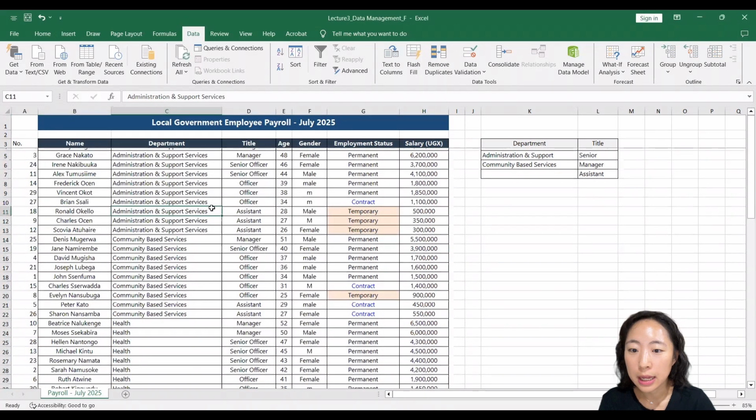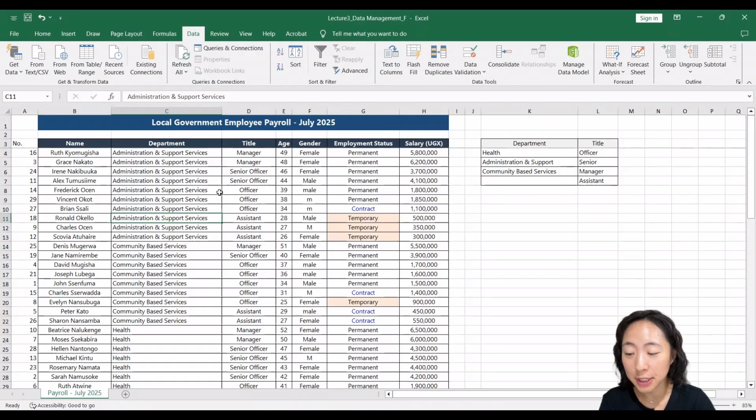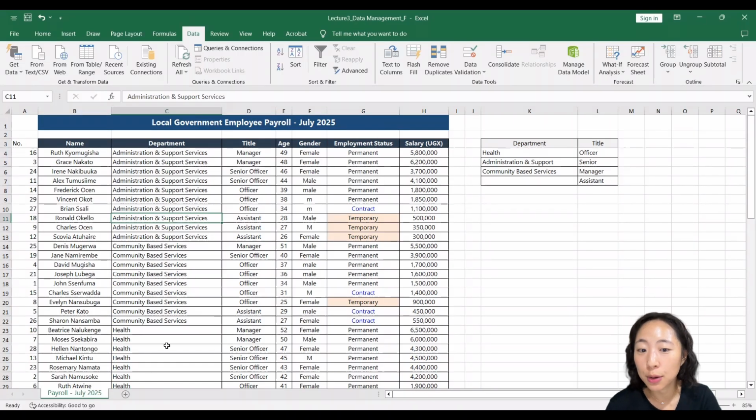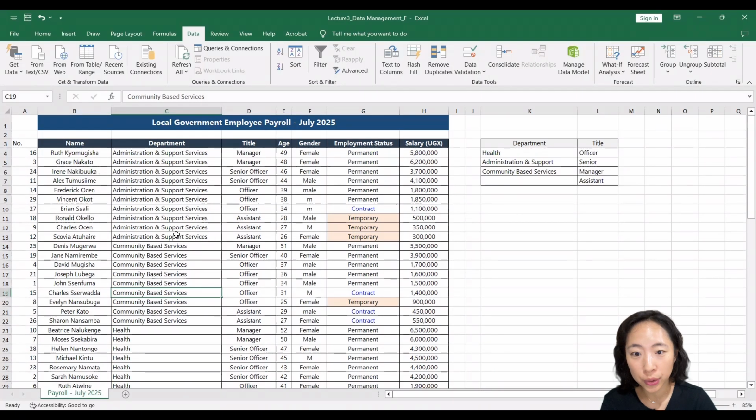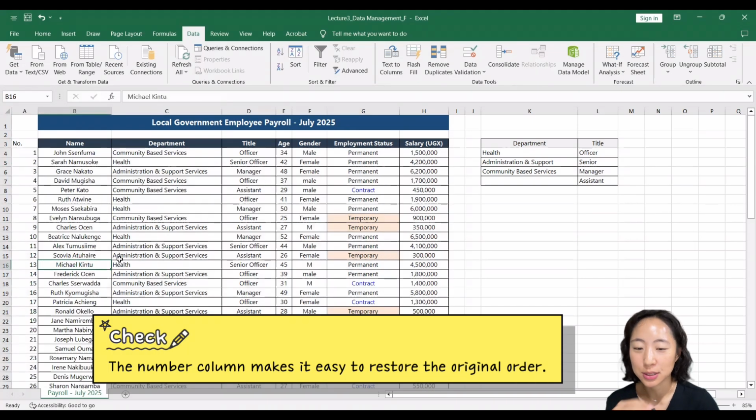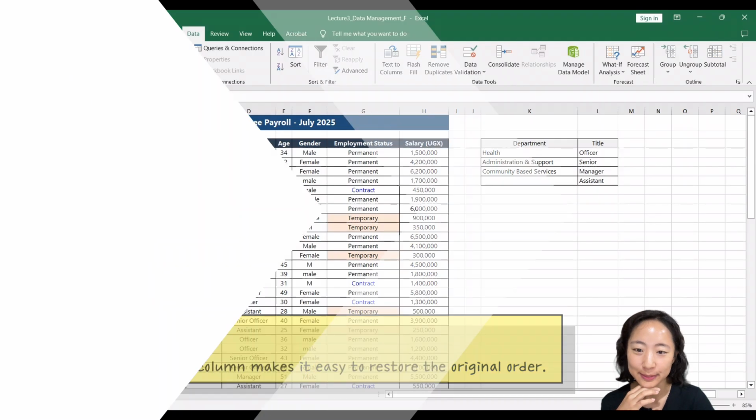Now, you can see the employees are grouped by department, and then within each department, they are arranged by job title, like manager, senior officer, officer, and assistant. Another manager, senior officer, officer, assistant, you see? If you want to restore the original order, you can use the number column that we added in the beginning. Simply sort the number from smallest to largest, A to Z. Then the order is restored as it was in the beginning.